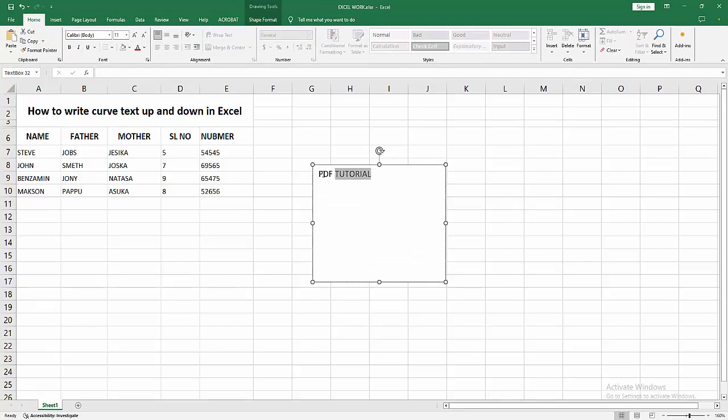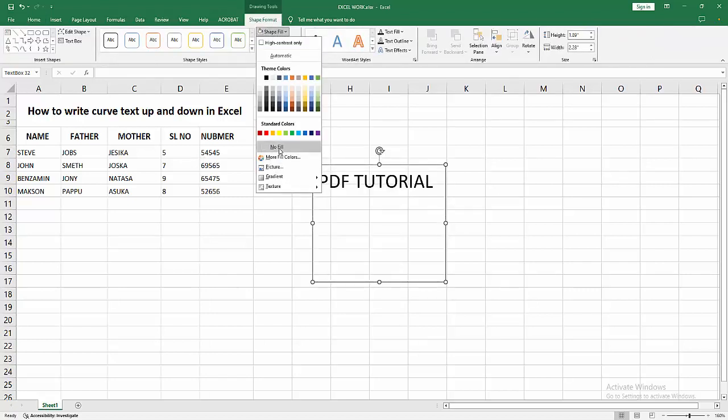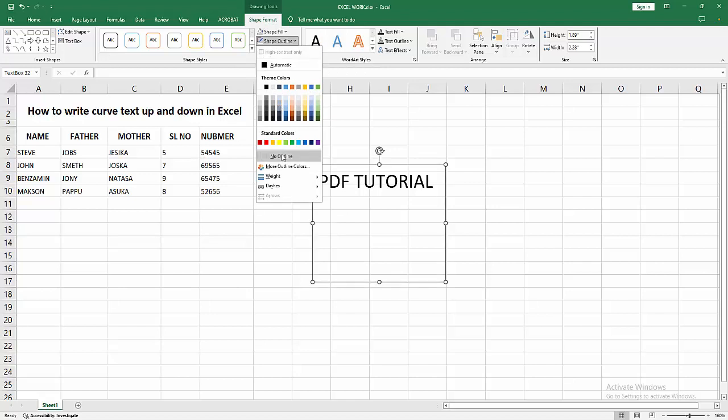Then select the text, click and drag on our mouse, and go back to the home menu, increase the font size. Then select the text box and go to the shape format menu. Select the shape fill, make no fill. Select the outline, choose no outline.